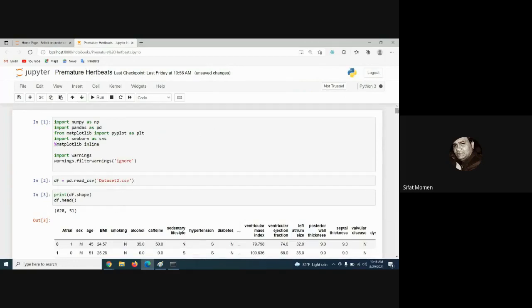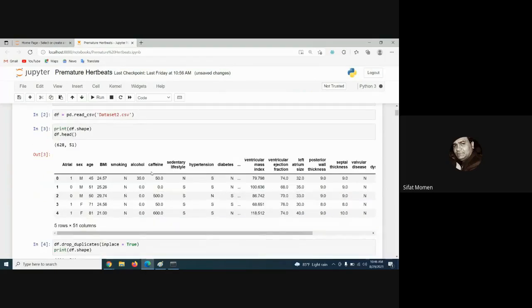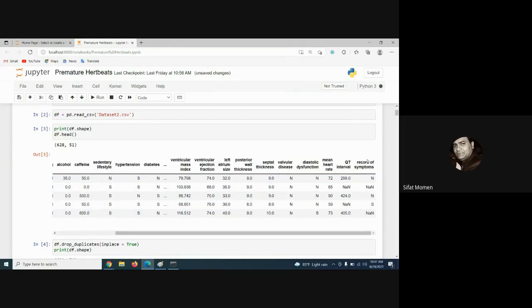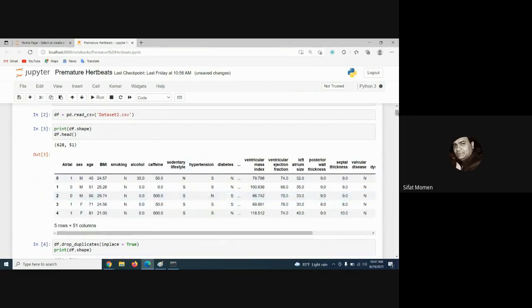এবং এই data set থেকে যেখানে আমি হেডটা প্রিন্ট করছি তুমি দেখতে পাচ্ছ অনেক কিছু আছে। ওকে, জেন্ডার, এজ, বিএমআই, স্মোকিং, স্মোক করে কি করে না, অ্যালকোহল লেভেল, ক্যাফিন লেভেল, হাইপারটেনশন আছে কি না, ডায়াবেটিস আছে কি না, and so many things. And finally we figure out whether this person has any record of symptoms or not. That means premature heartbeat problem issues.